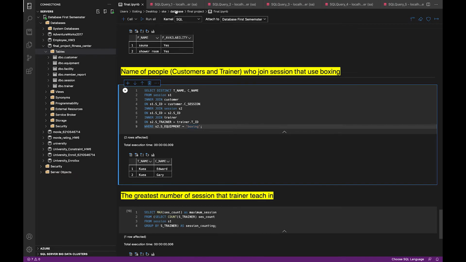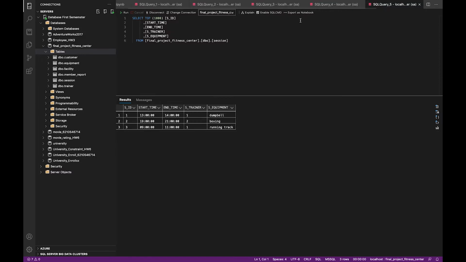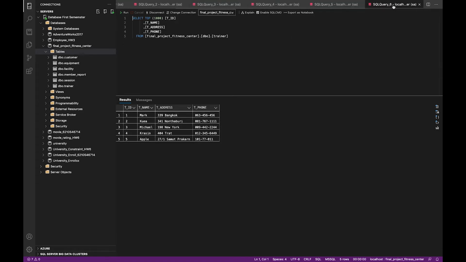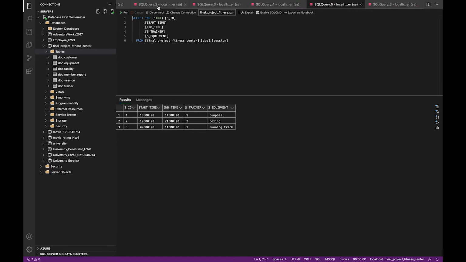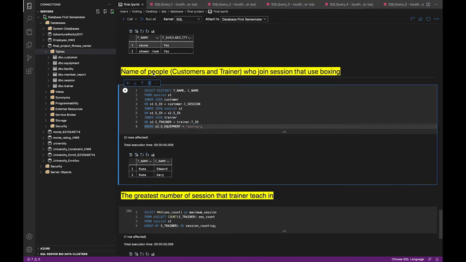We can verify this by looking at this table. The session that uses boxing has ID 2 and the trainer ID is 2. And when we go to here, trainer ID 2 is named Kua, so that is correct. And when we look at the customer table, the customers who joined session 2 are Gary and Edward. So we got the right answer here.